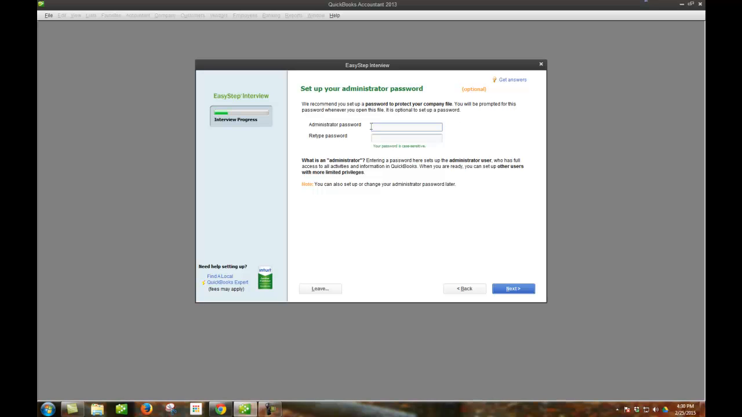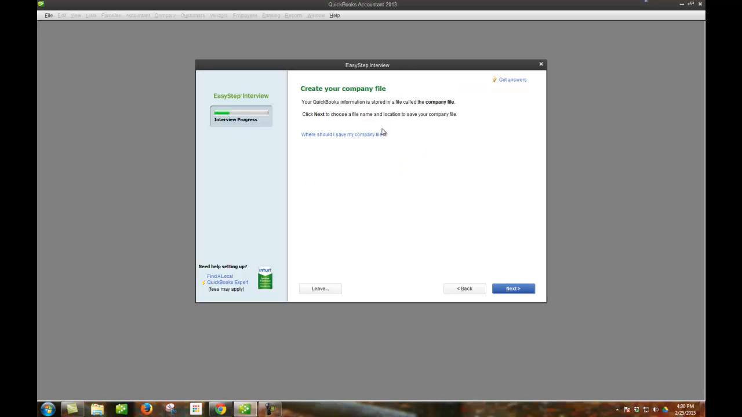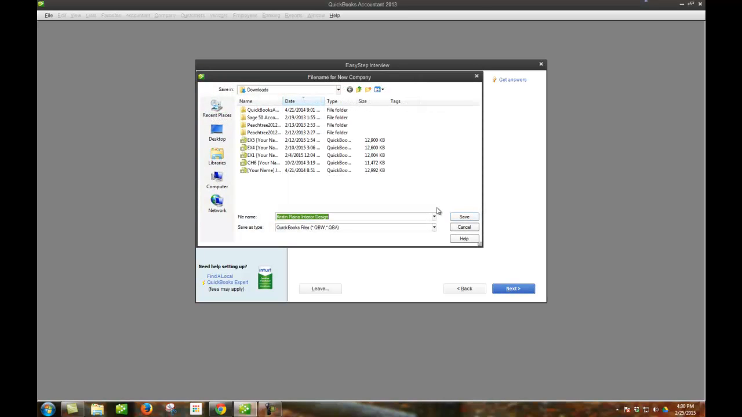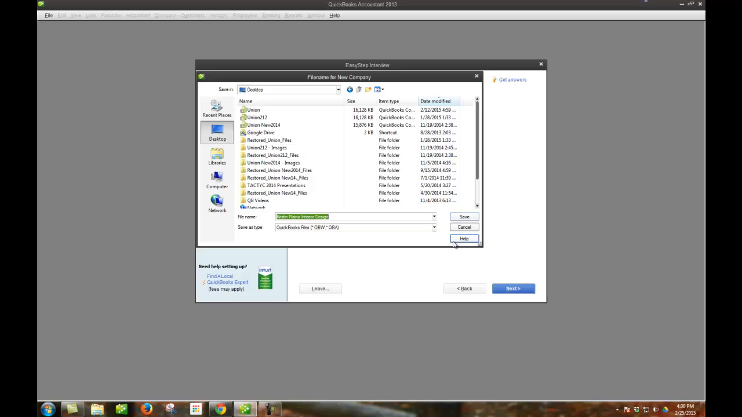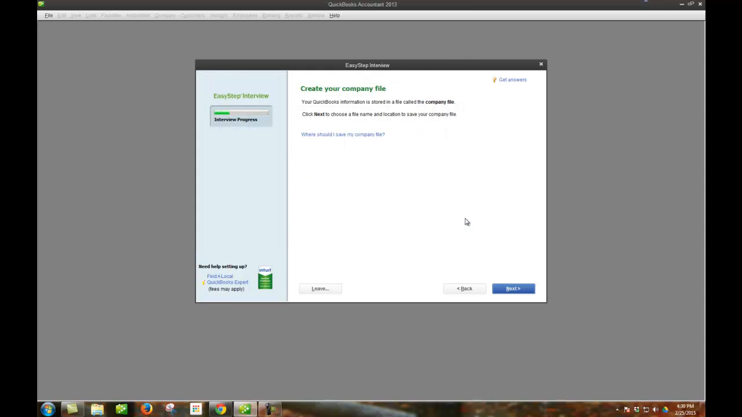I really do not want you to put in an administrator password, because if you forget your password, there's no way for me to help you get your password back. So just leave the password blank. Click on Next. And now what we're going to do is create our company file. I'm going to hit Next, and it's going to ask me where I would like to save it. I'm going to click Save.